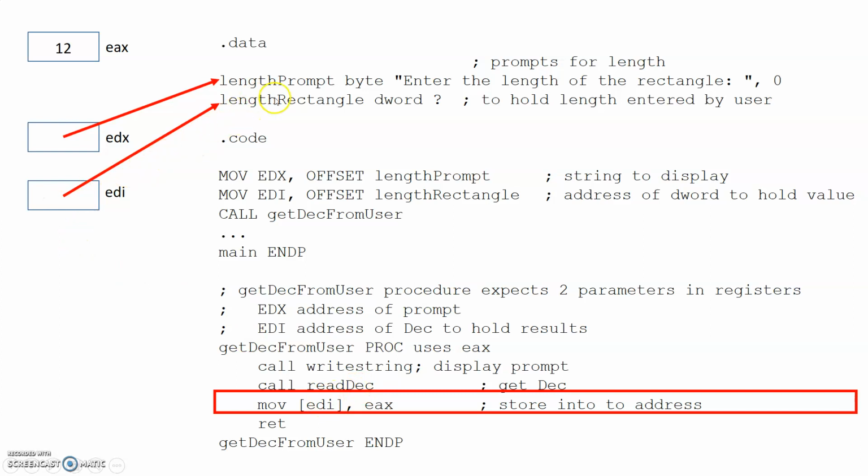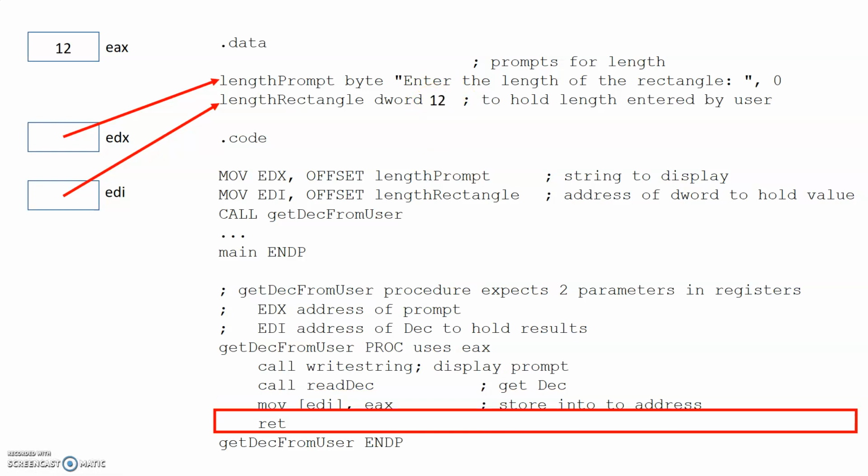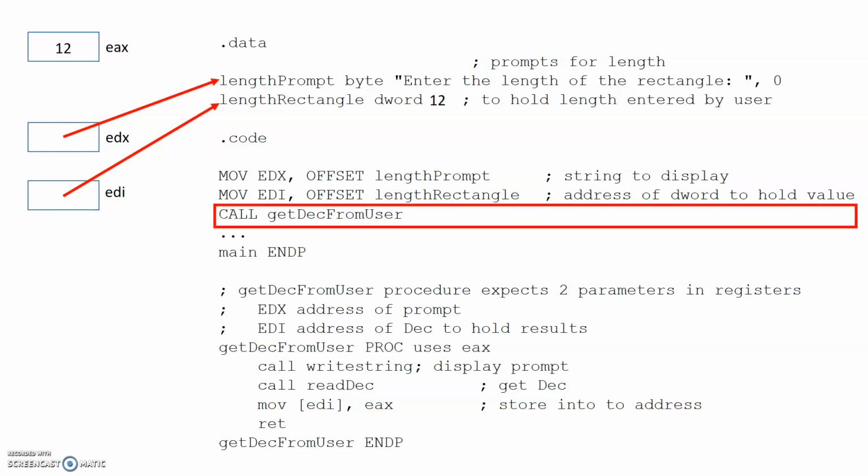Well, EDI is pointing here, so it should overlay the unknown with the value of 12, and that's what's being shown here. This procedure is now done. It returns control back to main.